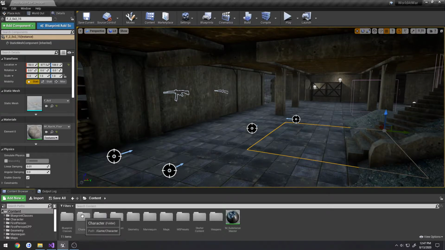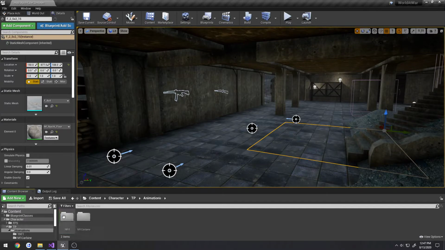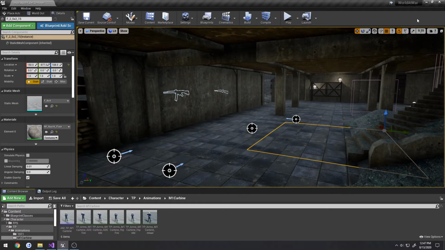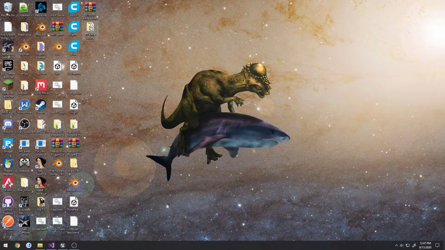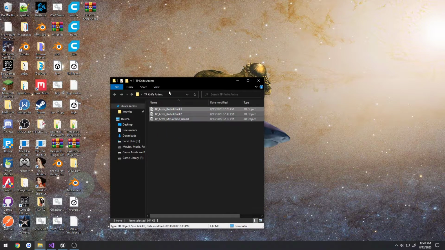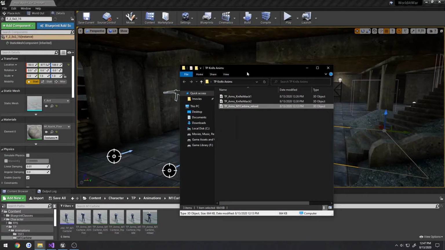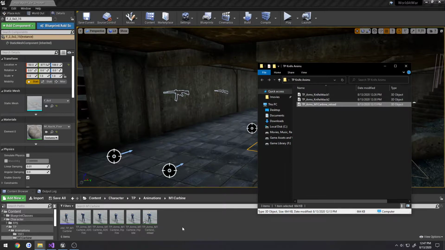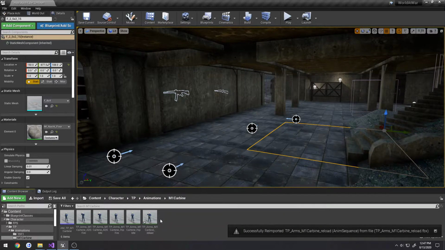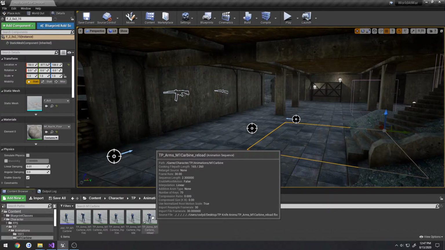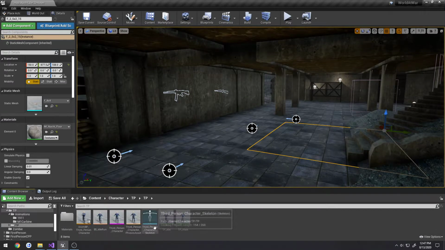So first things first, we go to character, TP for third person, animations, and we can import the M1 carbine reload. So open up M1 carbine. As usual, in the description there will be a download to a compressed document. Download and extract it, and you'll have a folder. Open it up and you'll have three animations. One's for the M1 carbine, so we're going to drag and drop that in. Just going to re-import for me, but when it asks you what skeleton, just make sure to select the corresponding skeleton, which is the third_person_character_skeleton.